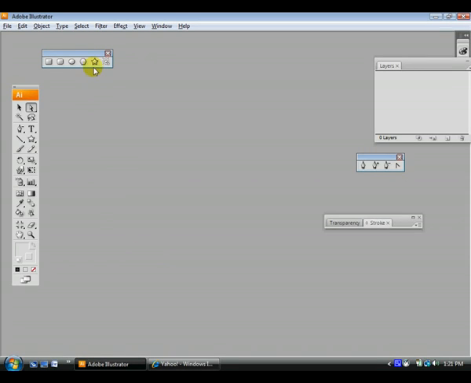In Adobe Illustrator, we're going to learn two things. First, we're going to learn about layers. After that, we're going to learn about using the pen tool. They kind of go hand in hand, so I wanted to do both in conjunction with each other today.